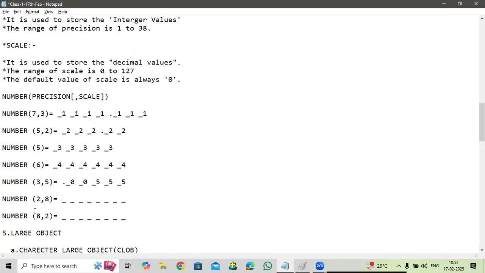And then this one, 2 comma 8. We have 2 as precision and 8 as scale, and the highest is scale value, which is 8, so the compiler will produce 8 blocks. But whatever the highest value might be, we have to fill those blocks based on precision value. Our precision value is 2, so we just have to fill 2 blocks: 1, 2, and the remaining 0.